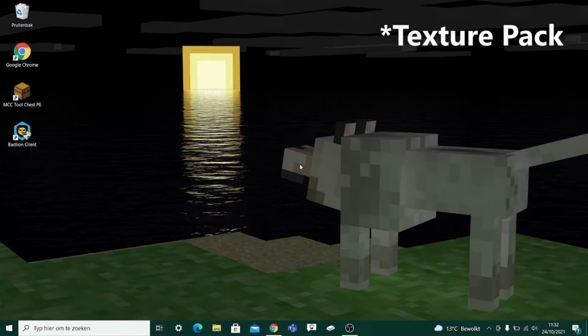for Minecraft Bedrock, and trust me, this is really easy. We can start right away.